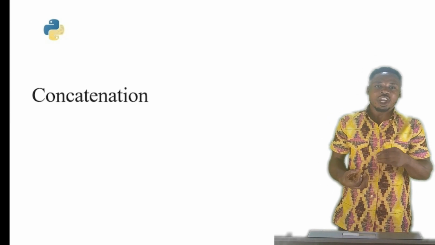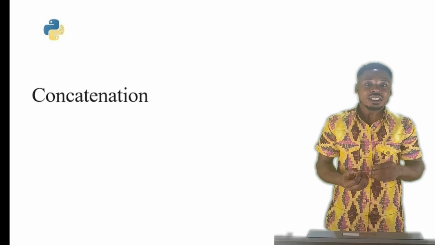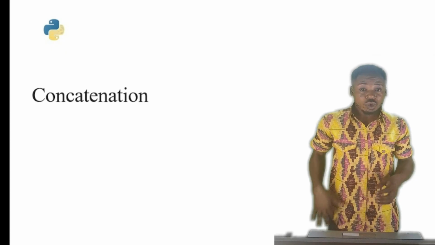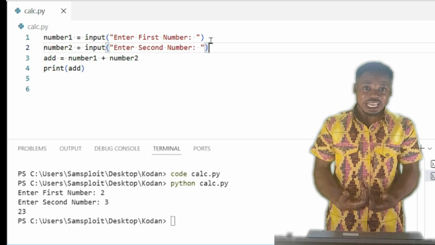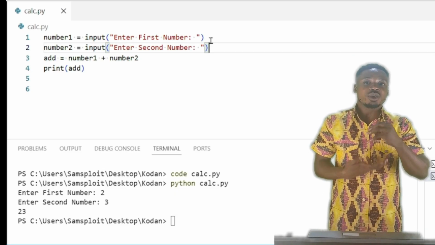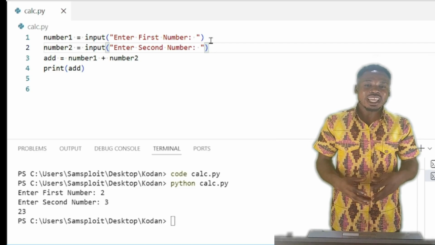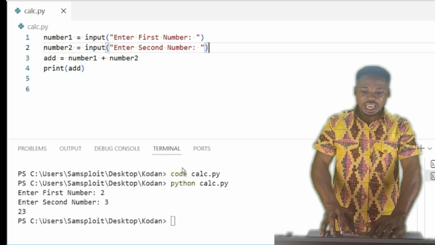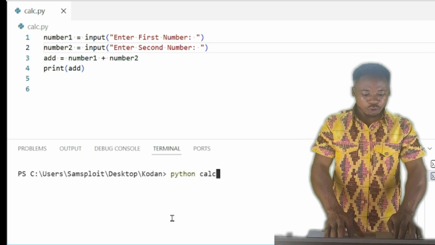Concatenation has to do with joining 2 or more strings together. Remember, we have said strings are the values that we put inside either single or double quotation marks. So what is happening here is that by default, the input function returns string data type. So when we add strings, instead of performing the normal addition we know in mathematics, it doesn't actually perform real calculation of the numbers, but rather it concatenates the numbers, joining them on top of each other. And that is what is happening over here when we run this particular program.